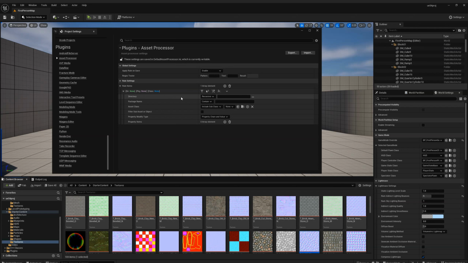Look at the filter section. This is where we define which assets to target. First up, directory path. Click this combo box and you'll see three matching modes: recursive, equal, and regex. For this demo, we'll choose recursive and choose the Game directory. This means it'll search through every subfolder under the Game content.